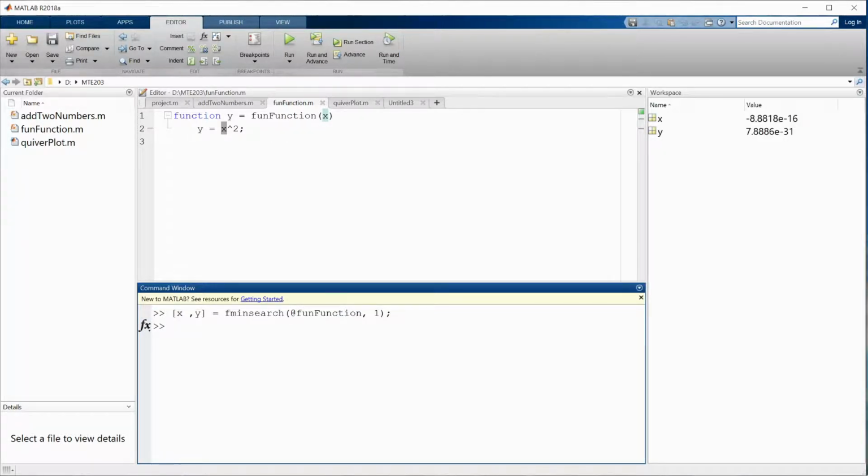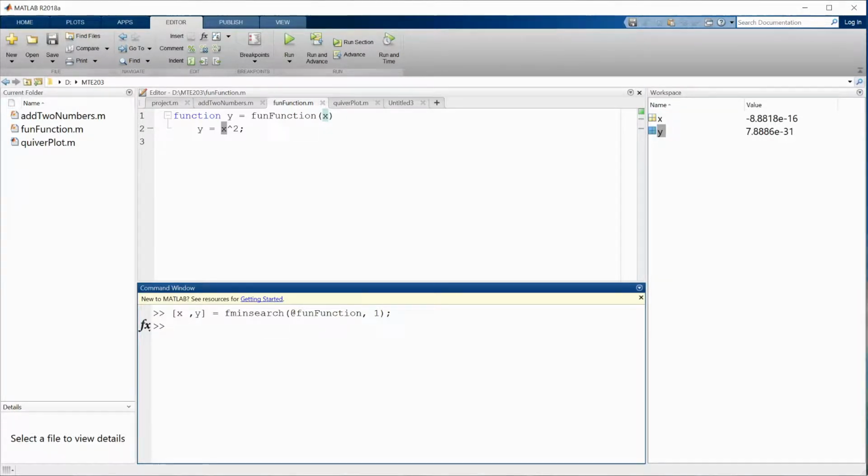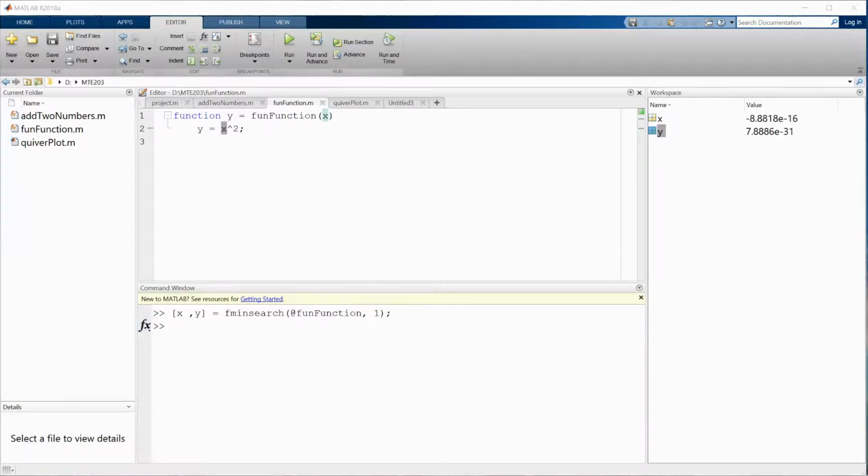Now the solver, of course, is trying to solve for x and y to find the appropriate x and y that reach the minimum. Here we got minus 8.8e-16, which is very, very close to 0. Very close to the final solution.